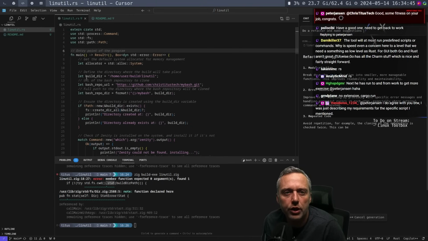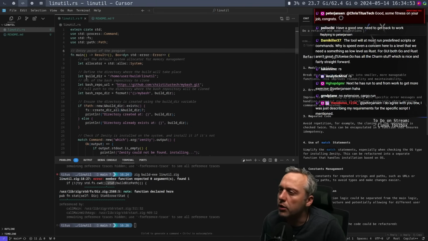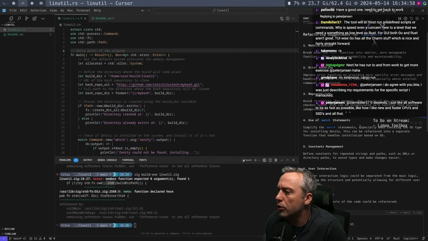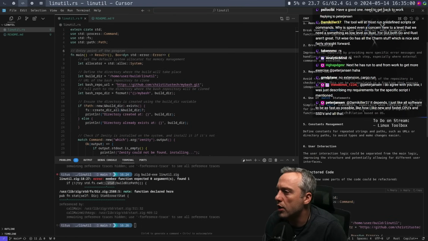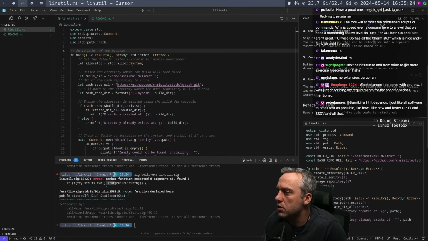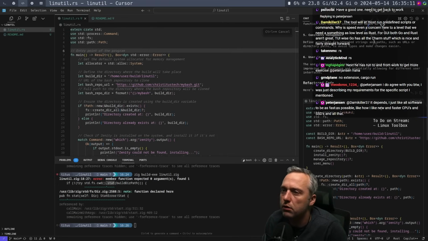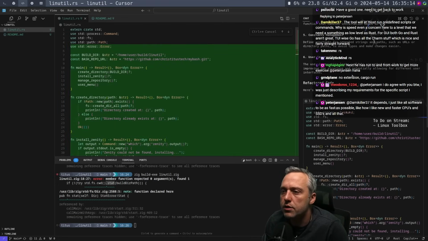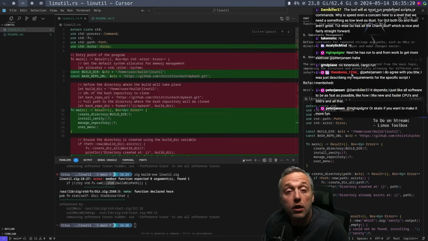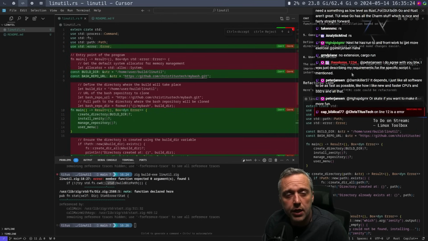No extension, cargo run. All right, so it's going to give refactor suggestions: modularization, error handling, repeated code, avoid repetition, use of match statements, simplify the match statements, constraints and management, and user interaction logic could be separated from the main logic. All right, cool. Apply it. Let's clean this up. And yeah, it's just going to change every single line in here. And then we're going to do a documentation run after this.